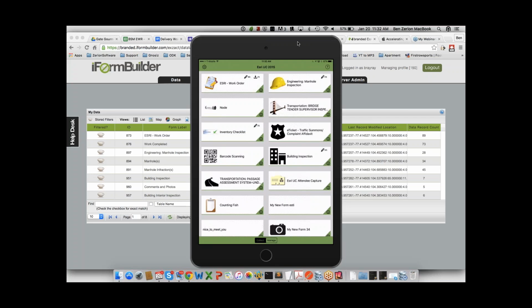Now what this has done is really take iFormBuilder data. When it hits the iFormBuilder server, it's automatically sent over into SQL Server and builds a new table and flattens it, and those types of features.